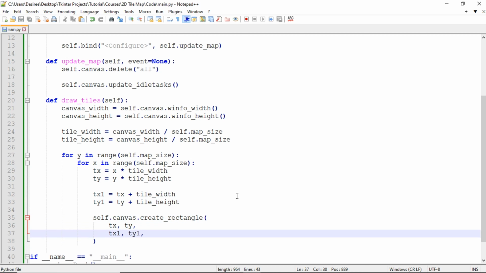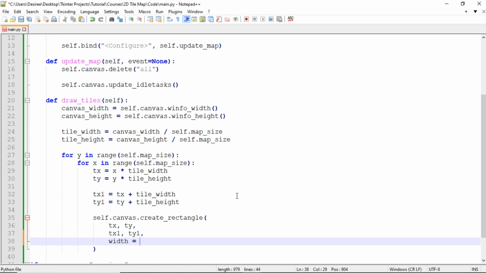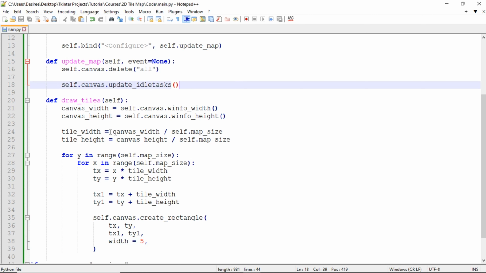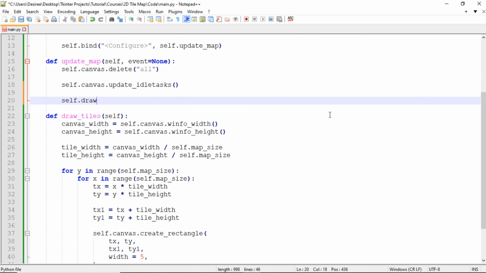All right, so now finally, just to make the tiles look a little bit better, we want the width to match the canvas's border width. So we'll do width is equal to 5. Okay, so now inside of update_map, we want to actually call draw_tiles. So we do self.draw_tiles(), like so. All right, so now we're going to run our code. All right, so now if you run the code, you should see your tiles on the canvas like this.